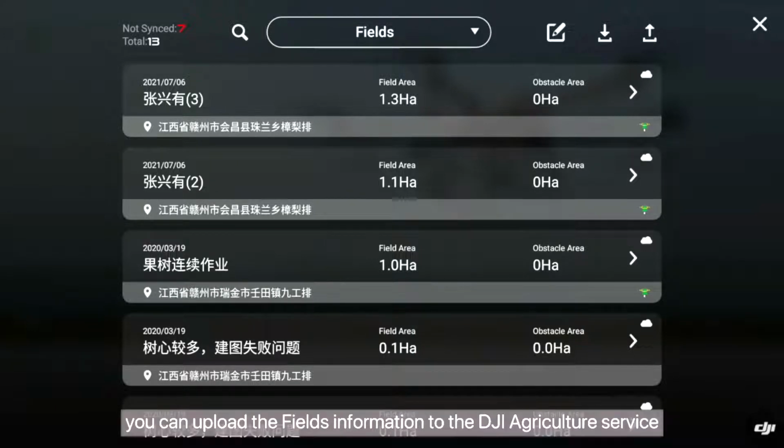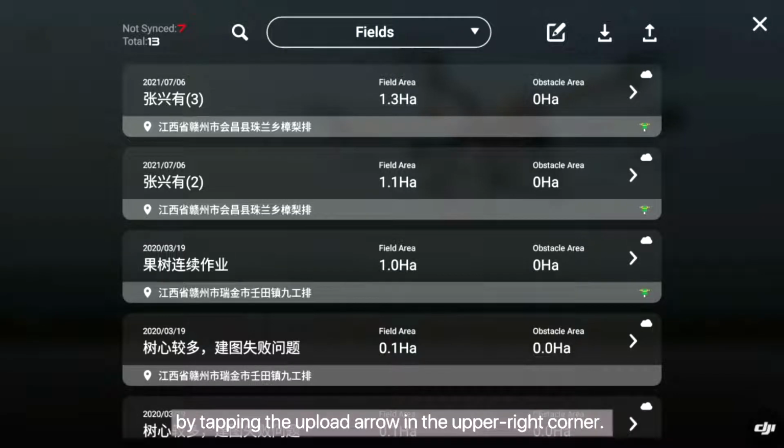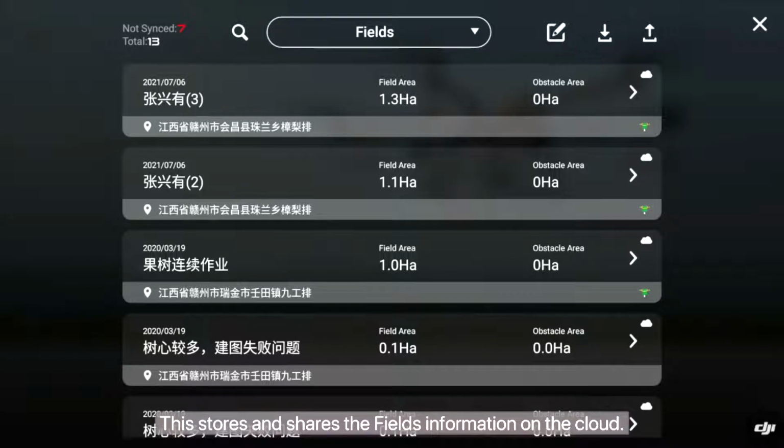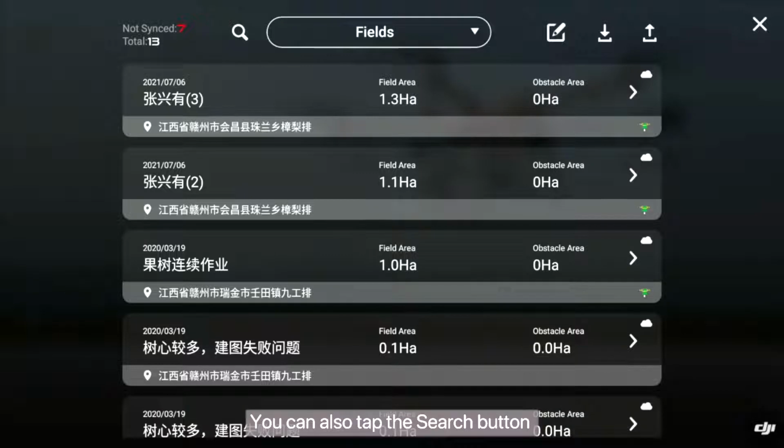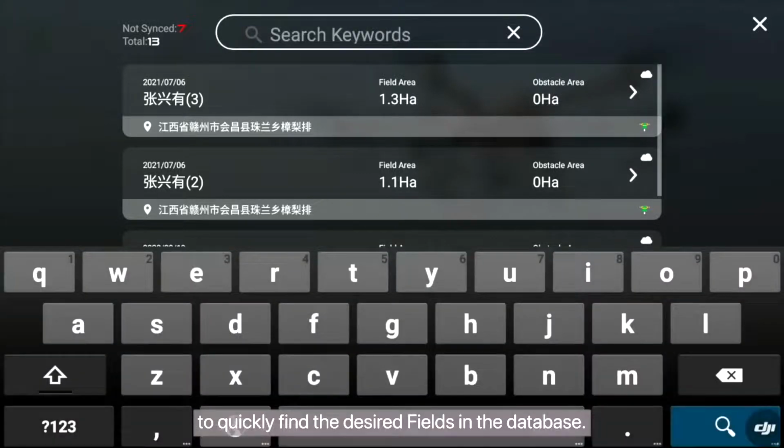Alternatively, you can upload the fields information to the DJI Agriculture service by tapping the upload arrow in the upper right corner. This stores and shares the fields information on the cloud. You can also tap the search button to quickly find the desired fields in the database.